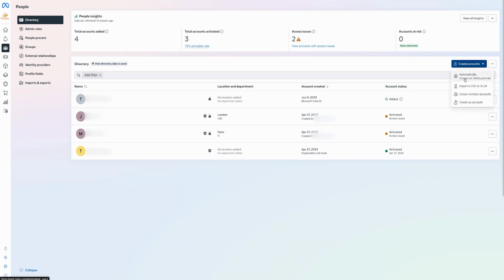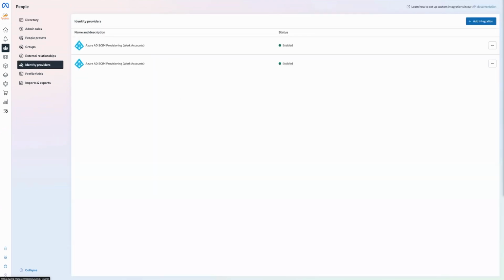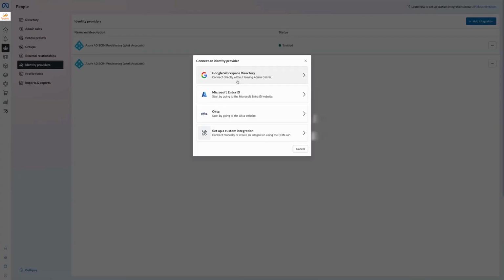You can either do it automatically by linking to your IDP. This is the most common way to provision accounts to HMS. We do have integrations with the most common identity providers here: Google Workspace, Microsoft Entra, and Okta. And if you do have a different identity provider, you can set up a custom integration using the SCIM API available as well. So this will allow you to automatically provision users or user accounts from your IDP.